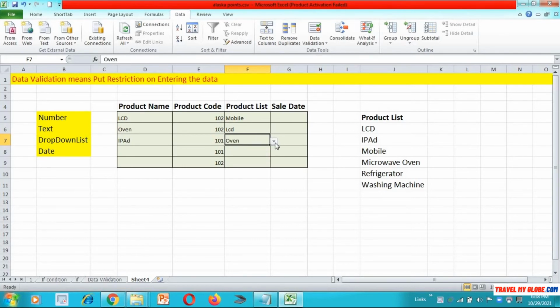And another thing you can do is, suppose you have a very long list, like 20 or 30 items. I'm just taking only 5 or 6 items here. So will you type all the items in that case? No. So how can I do that?